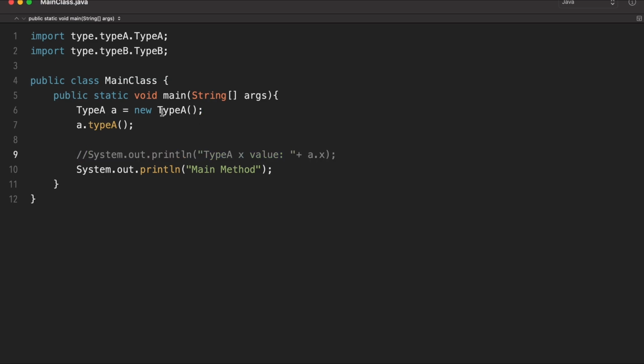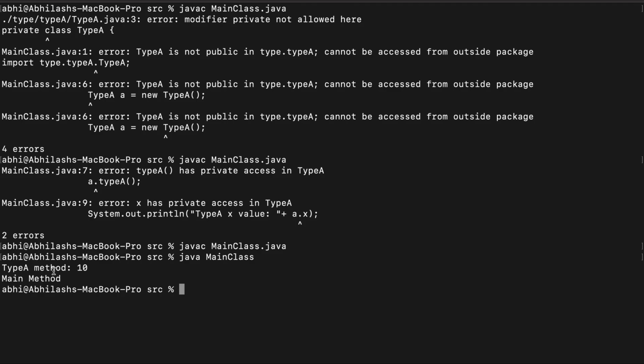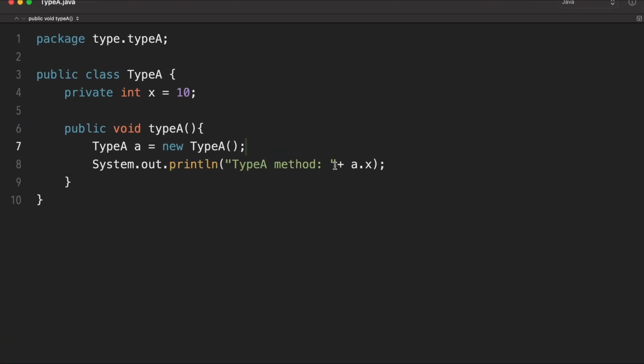So let me comment this. So what I have done, I created type A object here, and from type A I'm calling type A method. Okay, let me run this, compile successfully, run. You can see inside type A method we can access private variable. Okay, so this is how we can access private variable.